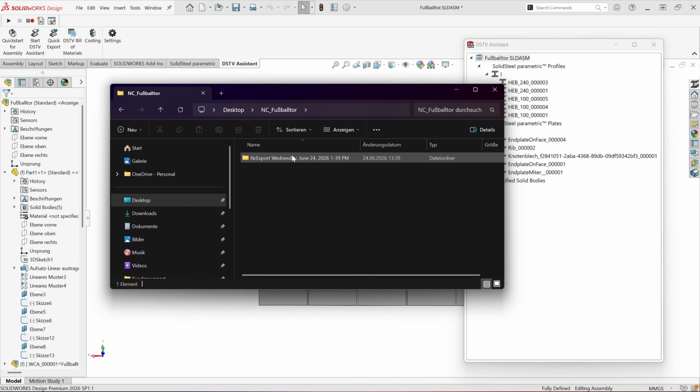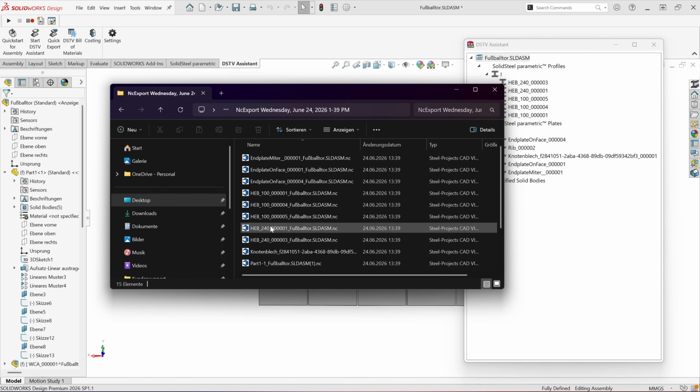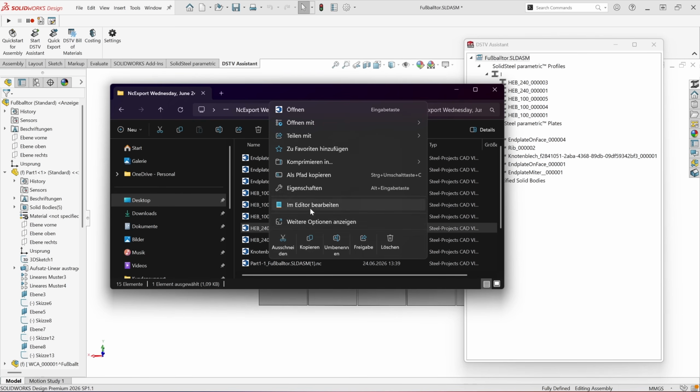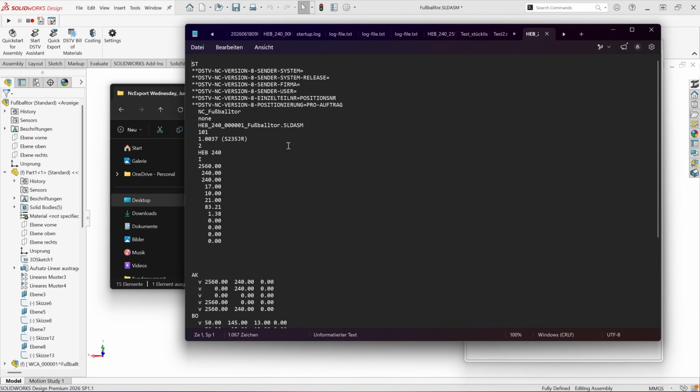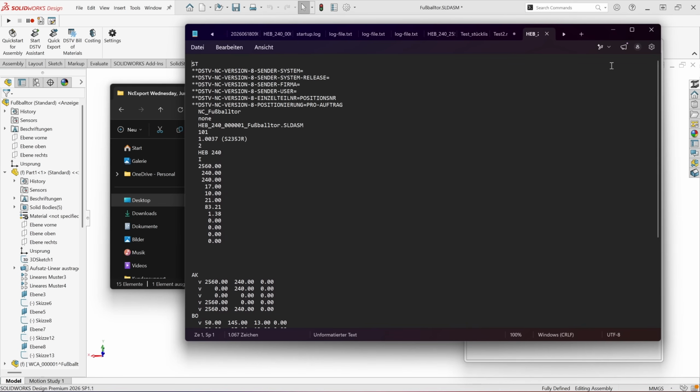Again, we have a folder named with date and time, and inside are the DSTV NC files. Let's open one of the large beams in a text editor. This is what the NC data looks like. Here again, equal part detection ensured that identical parts are exported as a single file only. In the DSTV data, the required quantity is shown up here as 2. Below that are the NC blocks for contours and holes.